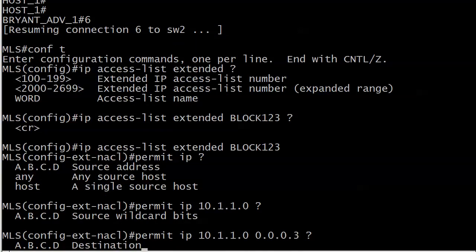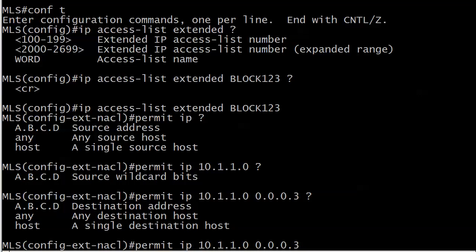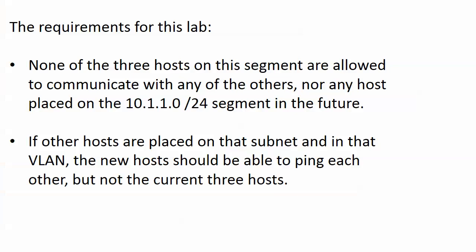So something a little different there. We need to get away from always doing 255 here. Now, what about this destination? Because again, if we go back to the requirements, none of the three hosts that are already there should be allowed to communicate with each other or any host that's ever put on 10.1.1.0/24.